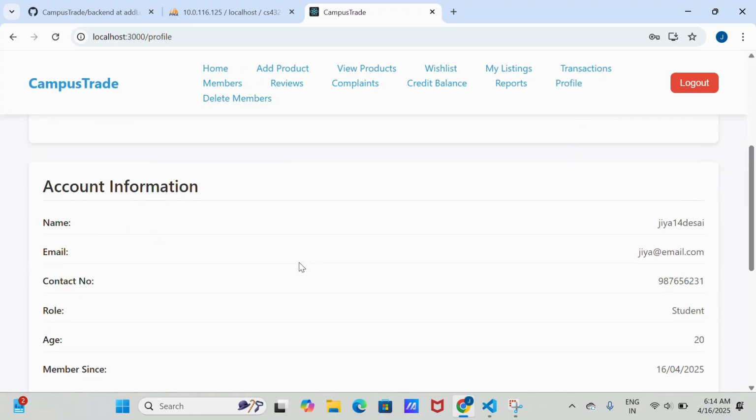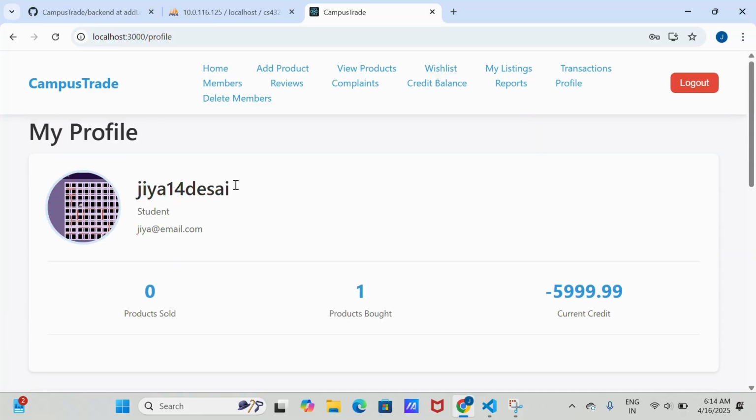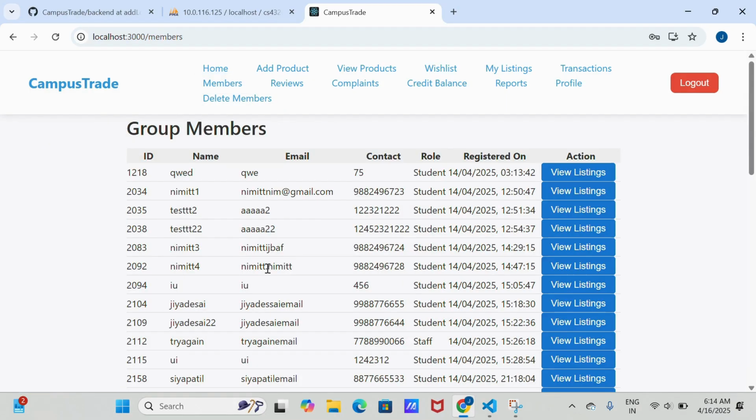I can update it anytime I want. All my account information is also here. And I can also view the other members, as we already discussed, who are already registered on this app. And this feature allows me to see only those members who are a part of this particular database and not any other database, even if all the databases share a common member table.